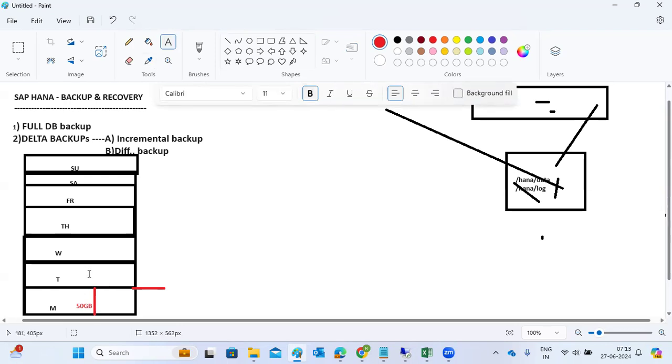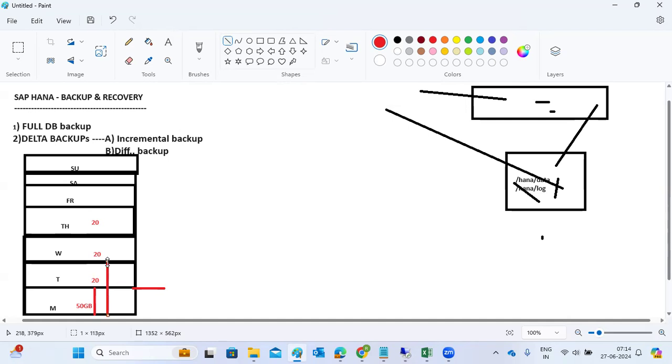On Tuesday another 20 GB got added, on Wednesday another 20 GB, and the next day another 20 GB. So when you take the Tuesday full backup, this 50 GB plus this 20 GB, a total of 70 GB of data, will be backed up. Why? Because when you take a particular day's full backup, all the data will be backed up.